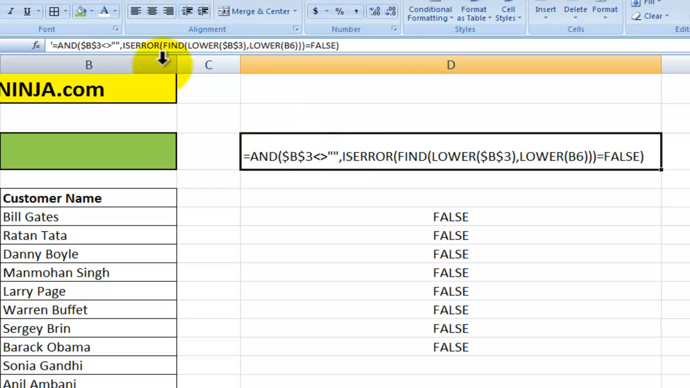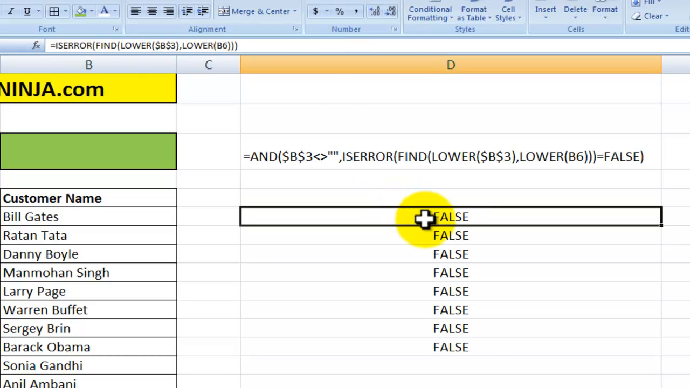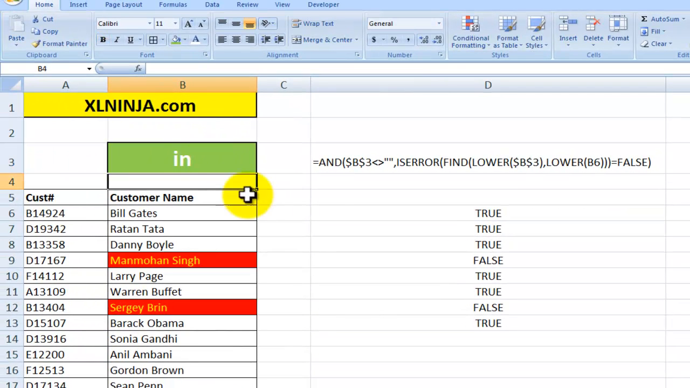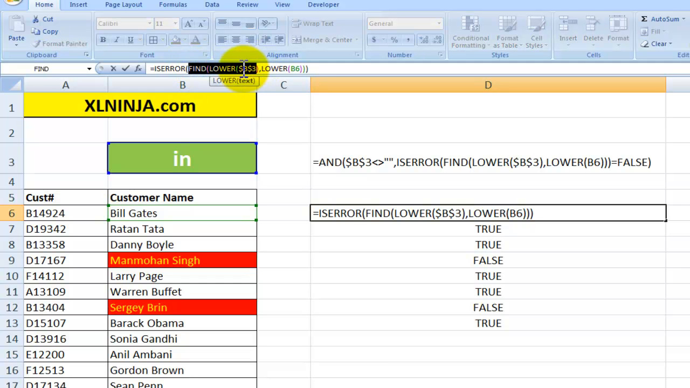The second one is the IsError formula, and the way I'm showing you what this does is I've plugged it in here in each cell, basically to show you. I'll plug in something back here. What this does basically uses first of all the FIND function to find what is in cell B3, which is our input, and looks for it in every other cell. So in B6 I'm using LOWER here, so it basically gets rid of the issues of upper or lowercase.